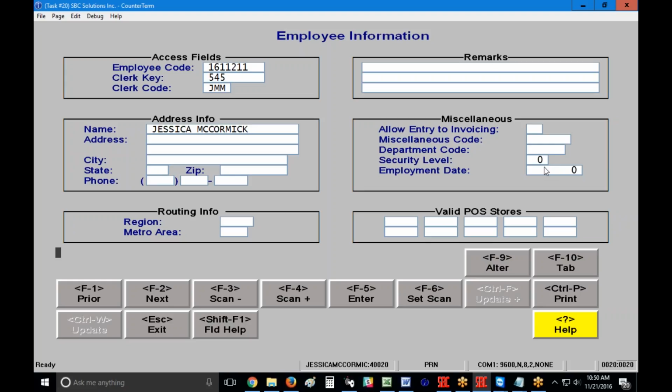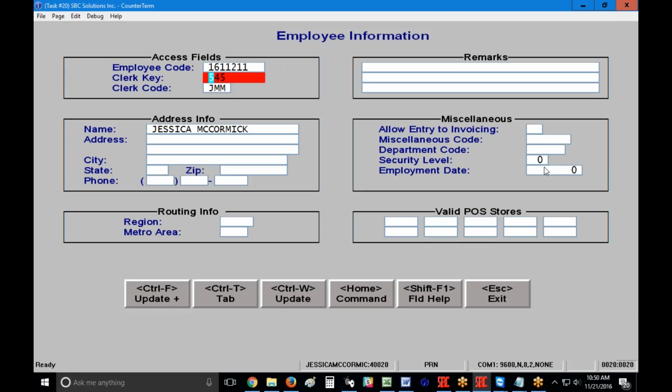The people that you really want to make sure that you keep their clerk key private would be any administrators, anybody with a security level of 49 or 99. You want to make sure that if one of the employees finds out what their clerk key is, you go in and change that. So I'm going to press my F9 key just to edit, and my cursor starts on that clerk key. I can change it at any time. If my clerk code changed, maybe I got married or got divorced, I can change my clerk code here.